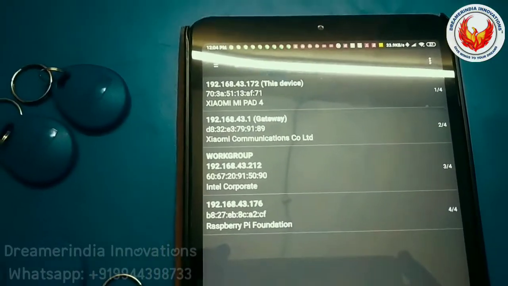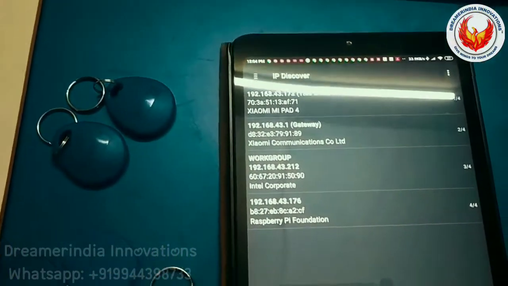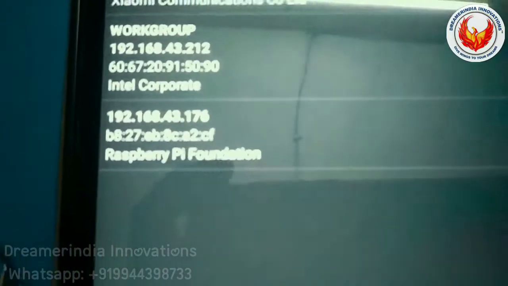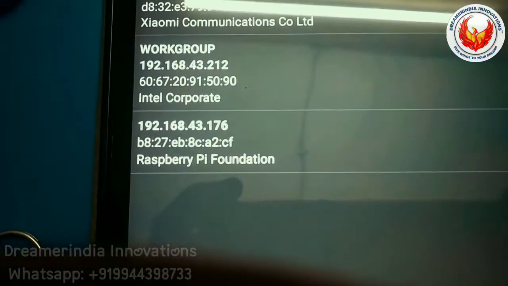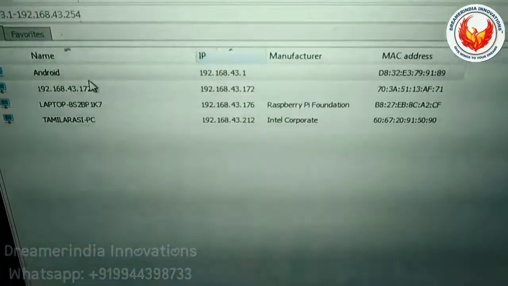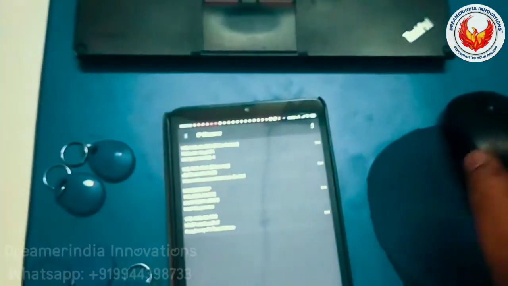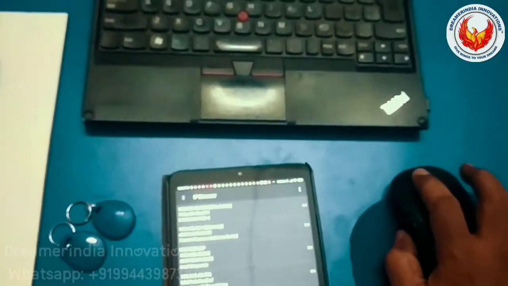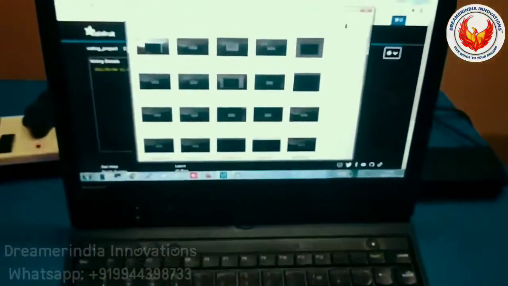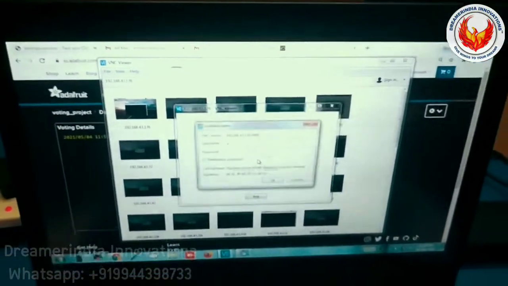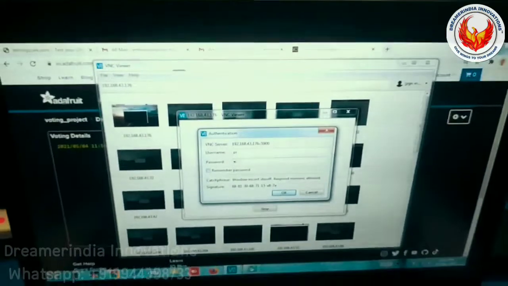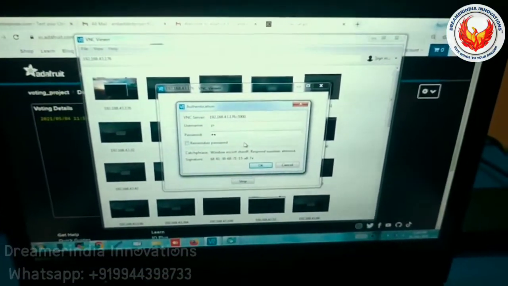Okay, so now you can see here, 192.168.43.176 is the Raspberry Pi address, and you can also see the Raspberry Pi address there. So by using this address we need to log in. I'm just entering this address in the VNC viewer. Pressing enter will ask for username and password. Username is Pi, and I have given the password also.